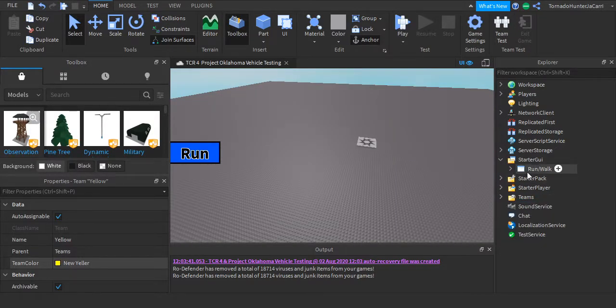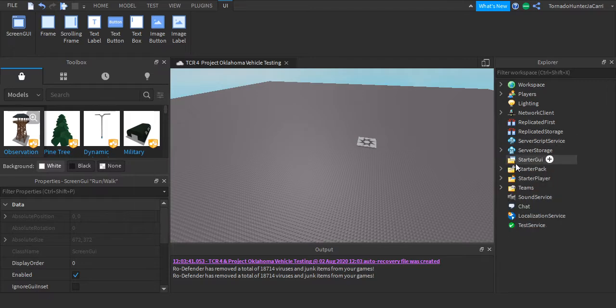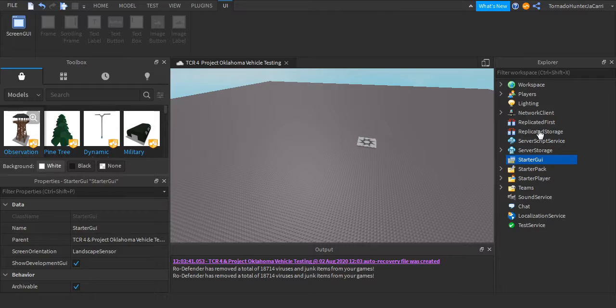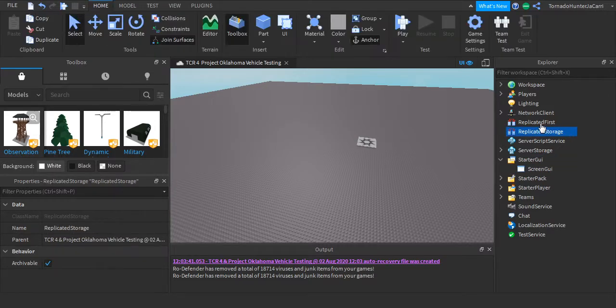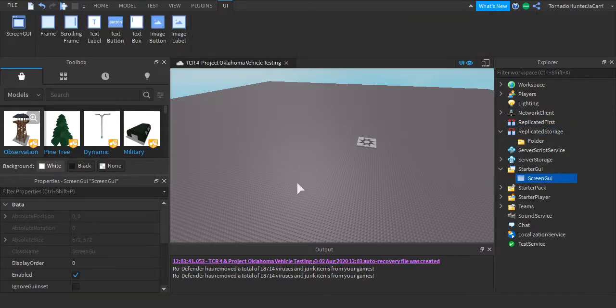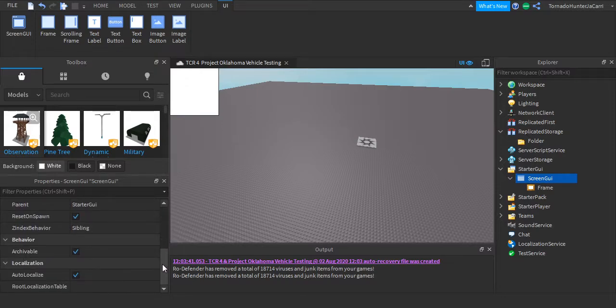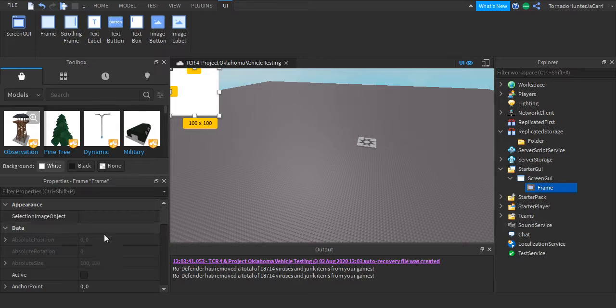So now the first thing we need, let me put this in server storage. First thing we need to do, insert a screen GUI. Also, I'm going to insert a folder into replicated storage. That's going to come later. So once I've got a screen GUI, the next thing I want to do is insert a frame. Put the frame here.